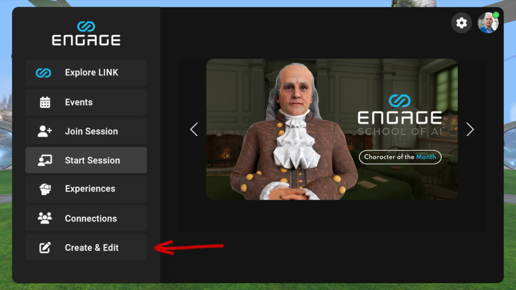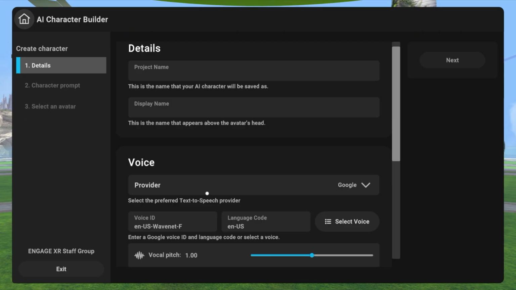Create and Edit is where you'll find the builder tools for making and publishing your own content. We'll cover these in a separate video.